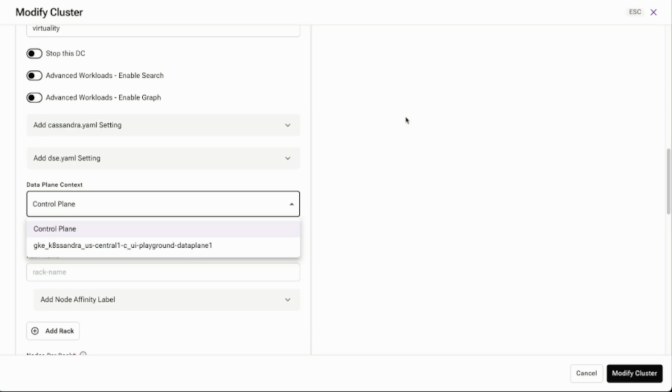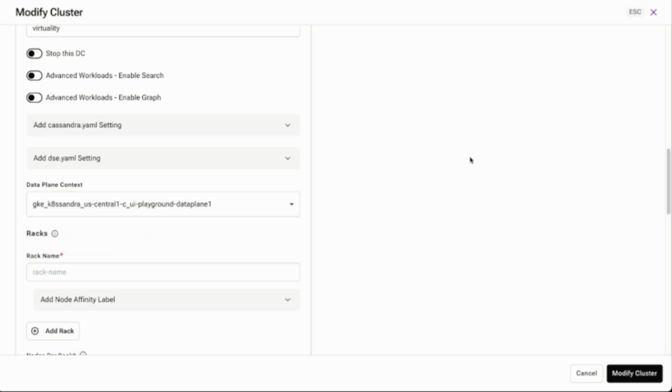So if I wanted to create this new data center inside of Google East 1, I would have to go and create a new data plane inside of Google East 1. And then I would be able to create nodes out there. But for now, I'm just going to pick a different data plane context. Even though I know for sure they're going to the same region, the example will still stand.